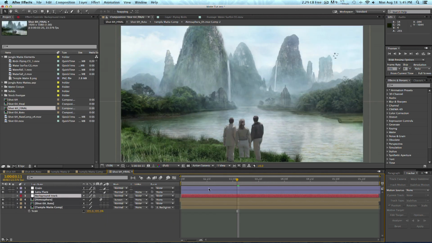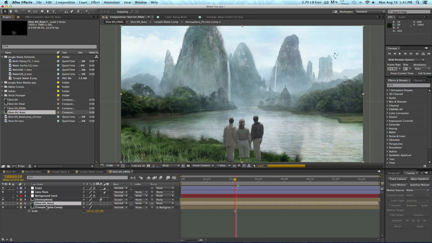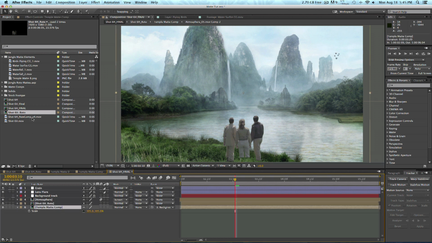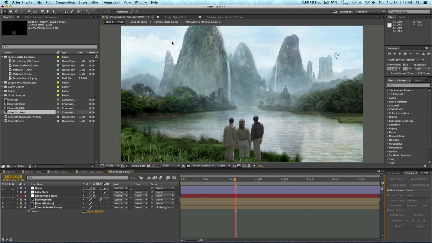All right, here we are in my final comp. What I have done is dragged my shot 6H roto comp down into a layer, and I've dragged my temple matte comp down into the layer as well beneath that. And what we're going to do is make a few additions to bring this thing all together. So this is as it stands with the untouched shot 6H roto and temple matte comp just laid into it.